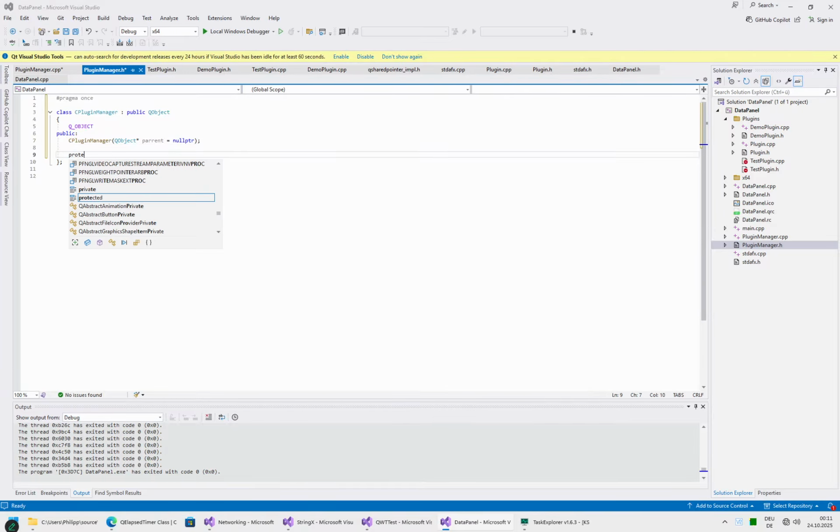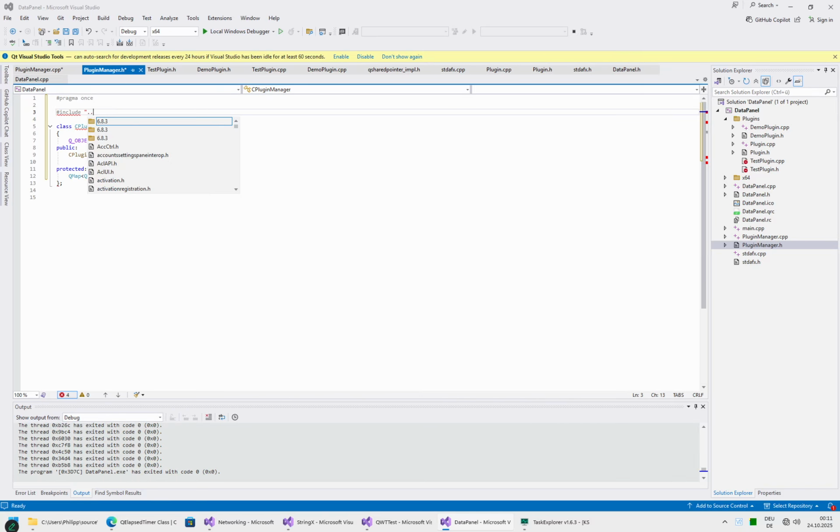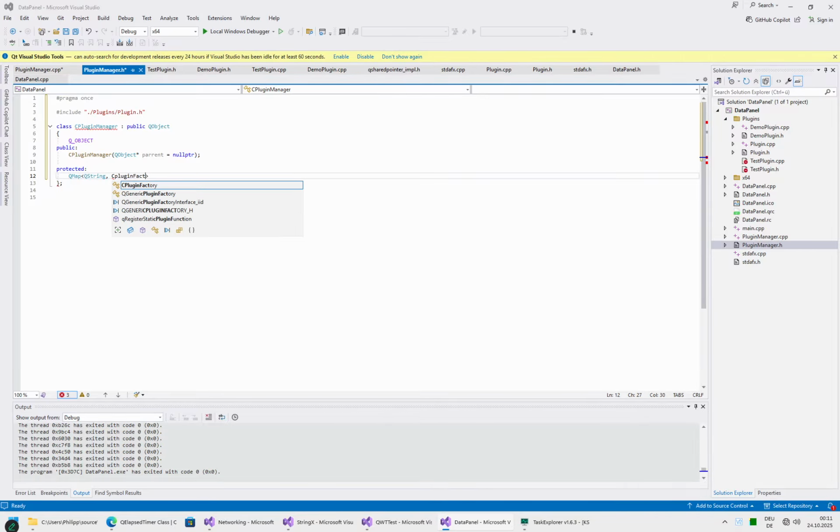Okay, good. And the plugin manager will have a few things. A map of factories, Q map, the string. We need to include the thing. Hash include plugin. Plugins. Plugin factory, capital P.